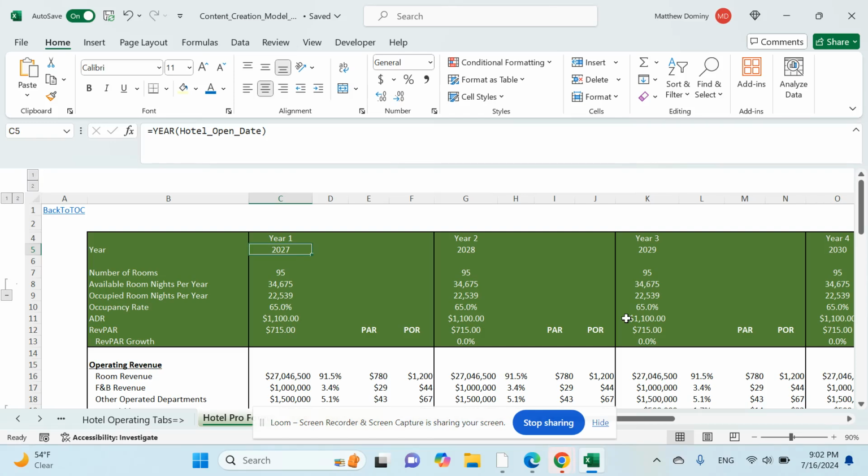Hi, it's Matthew Dominy from MCD Hotel Advisors, and today I'm going to talk to you about the proper structure for setting up your hotel pro forma or your projections.